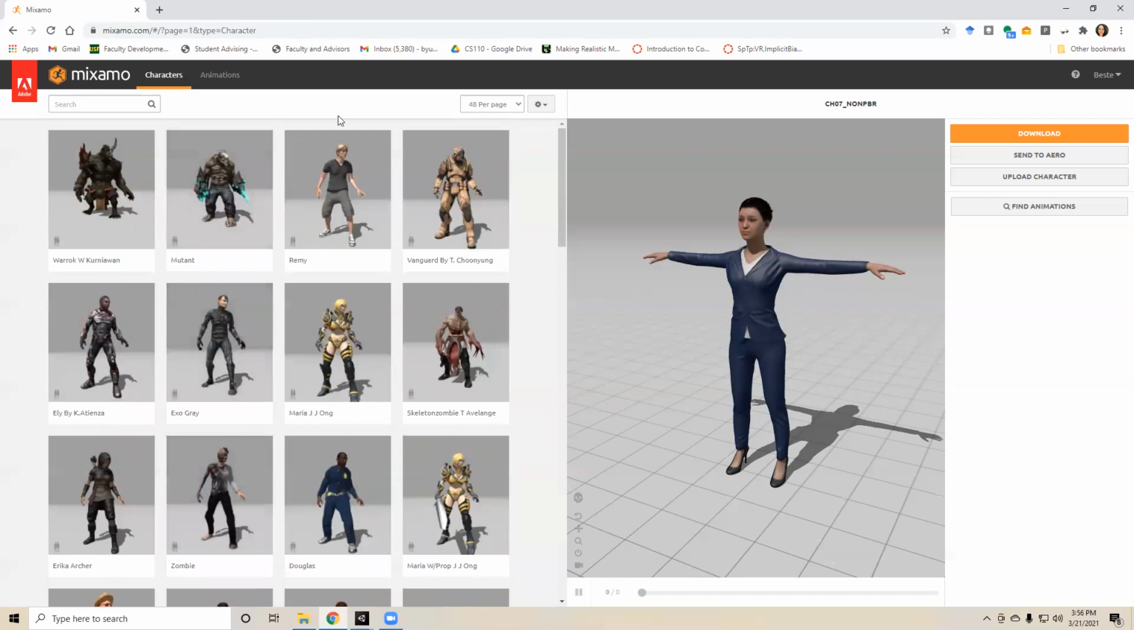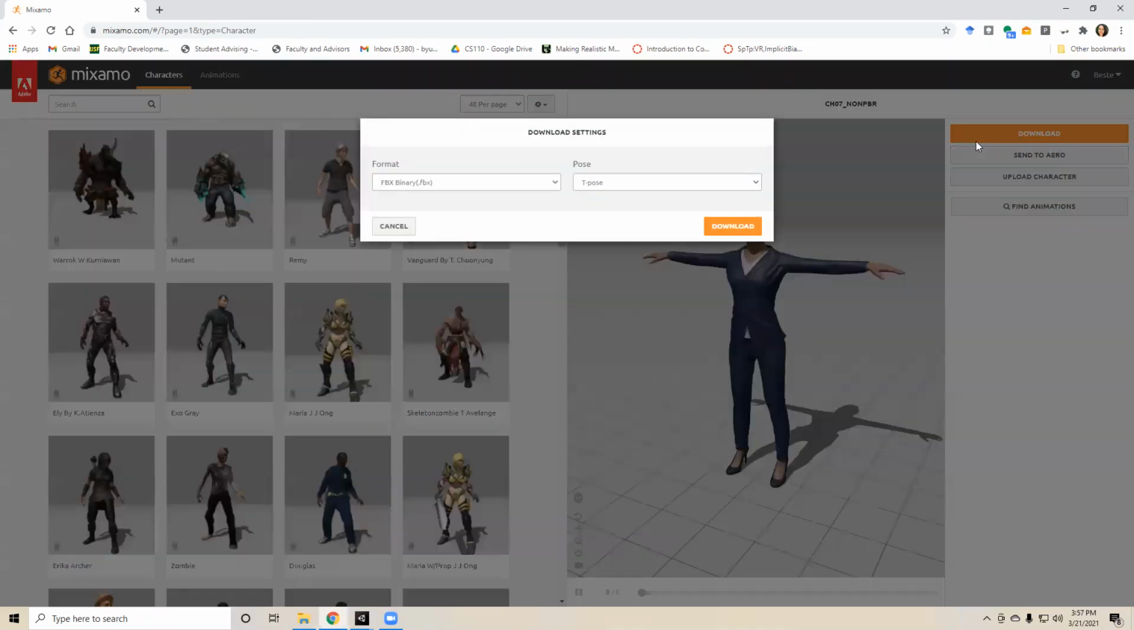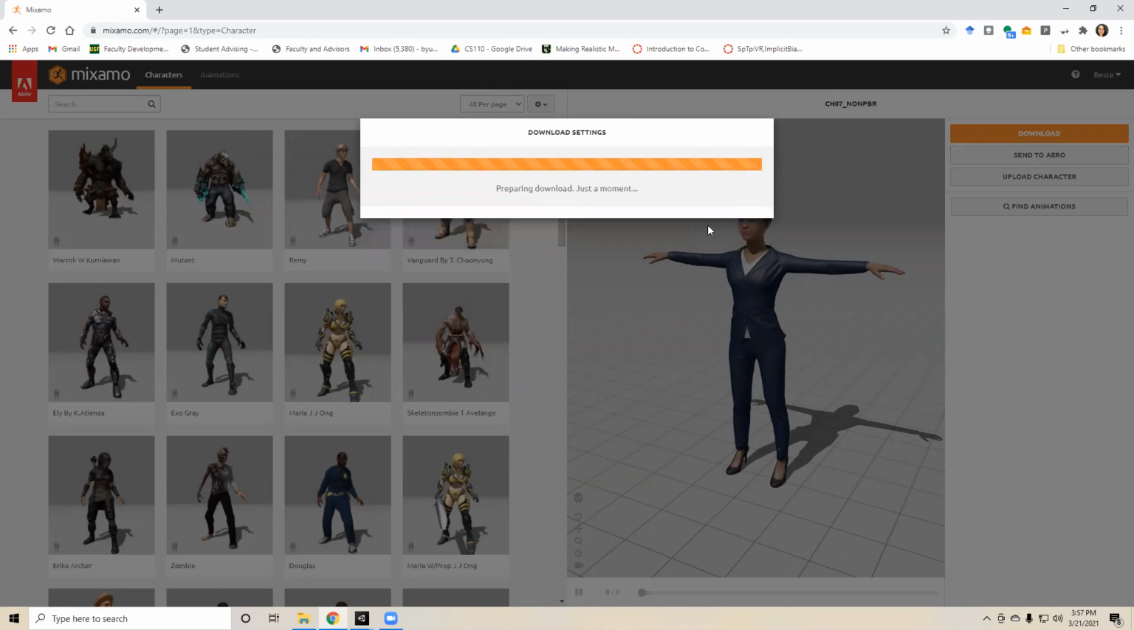The first thing we're going to do is download the character as is, without any animations first. Once you've selected your character, go to download, and you're going to want FBX for Unity. That's the format that you want for your file. So it's FBX for Unity. And you want a T-pose, just a generic T-pose. Obviously, it's going to be animated eventually. So go ahead and download that.